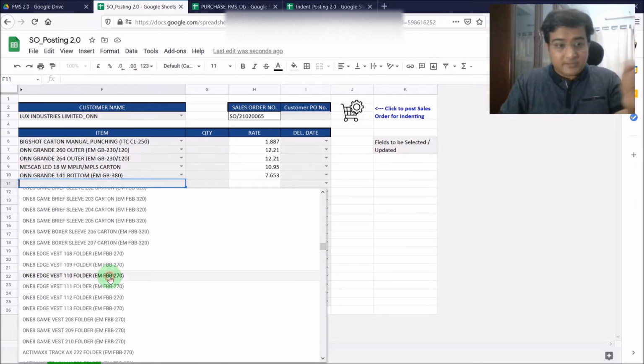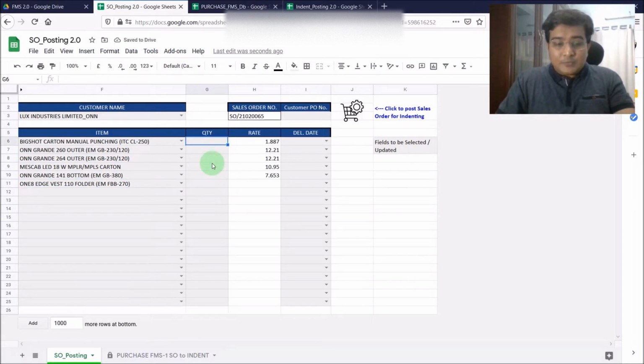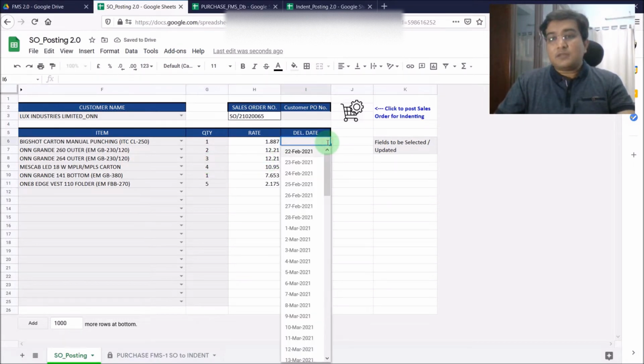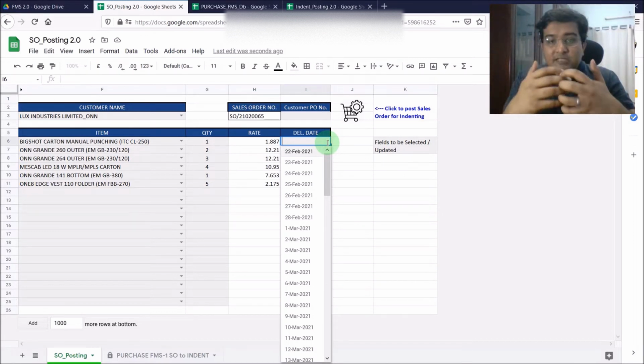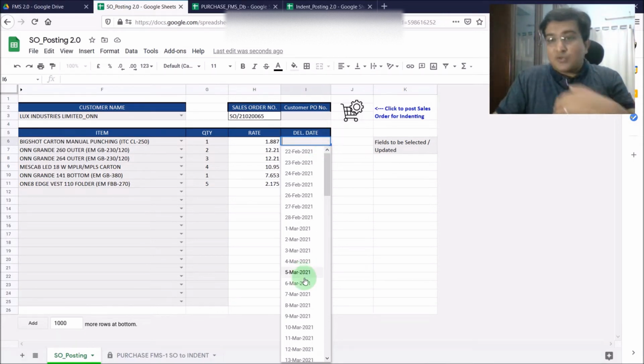The rates are in column H. Now the person is supposed to put in the quantity. Let's say I put in random quantities, right? And then we select from a list of dates, which is our delivery date. This list of dates is already predefined to only populate dates starting from the date when you are posting this SO, because you cannot obviously commit a date in the past. At max, you can commit a product on today.